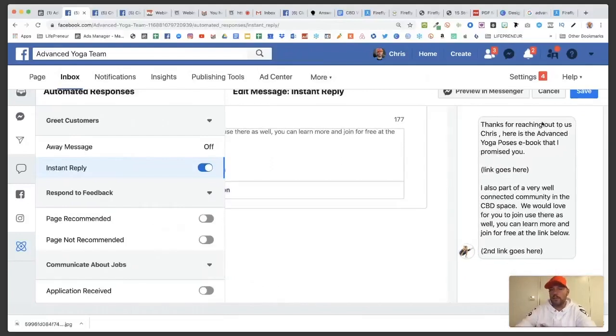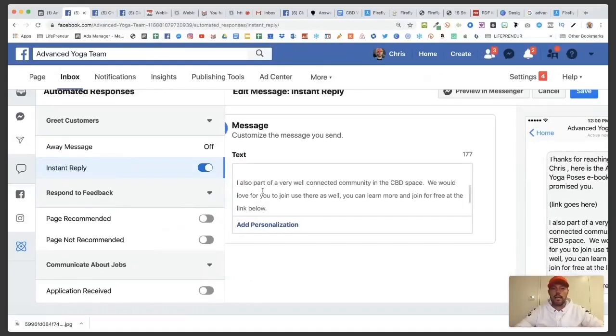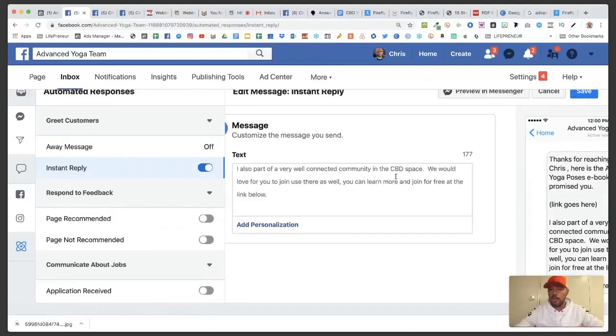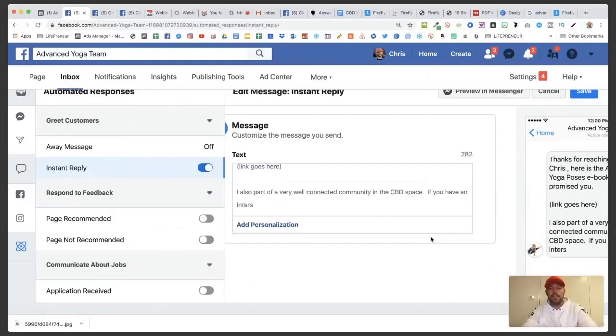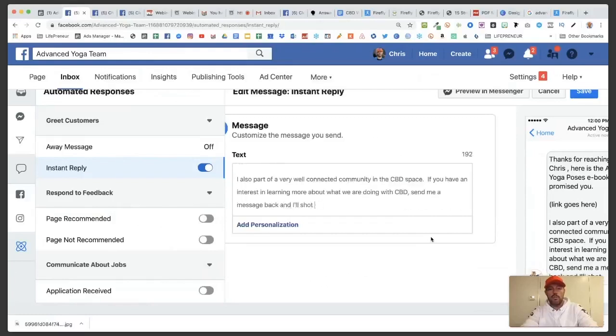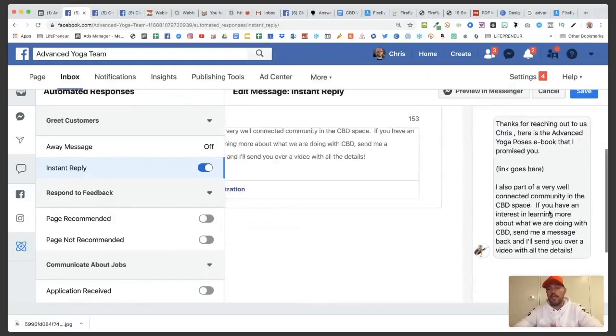So this is the value, right? You're putting together, "Here's the Advanced Yoga Poses ebook I promised you, link goes here." Second link goes here. Now, if I want to start a conversation, then I won't drop a second link. I'm also part of a very well-connected community in the CBD space. I could say something like, "If you have an interest in learning more about what we are doing with CBD, send me a message back and I'll send you over a video with all the details." So I might say something like that. Now there's not a link. I'm just basically putting out a feeler. Depends on how conversational I want to be.